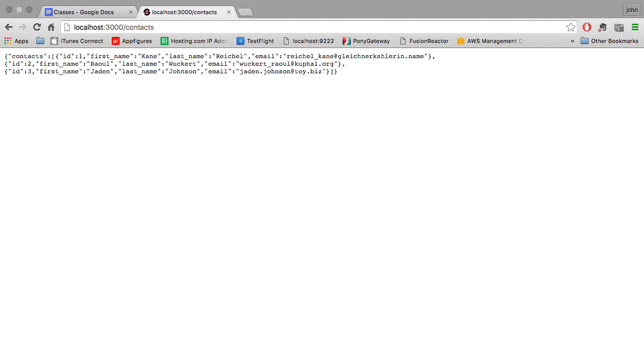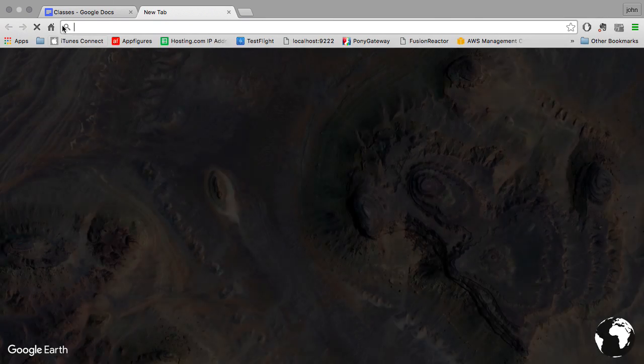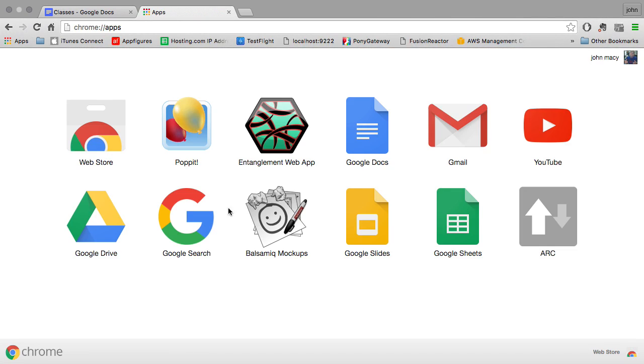Now, the reason it's not pretty is because we're viewing it through an HTML browser. There are other tools you can use to get this back. One of them is called Postman. I don't know if you have it. Do you have it installed, Macy? Postman? I don't think so. I have something like it. Okay. Well, I'll show them how to get it.